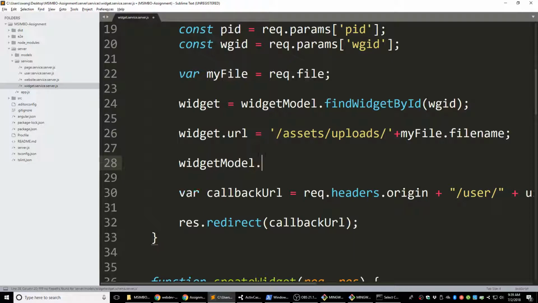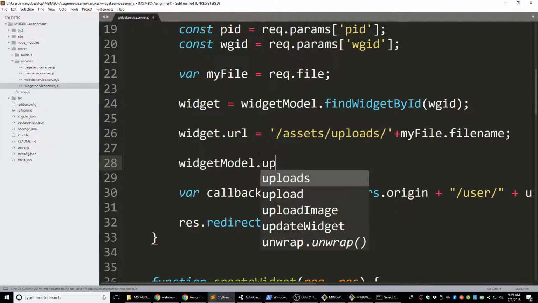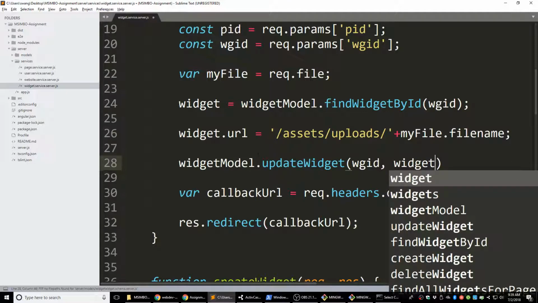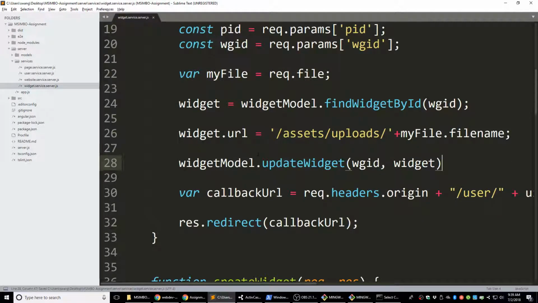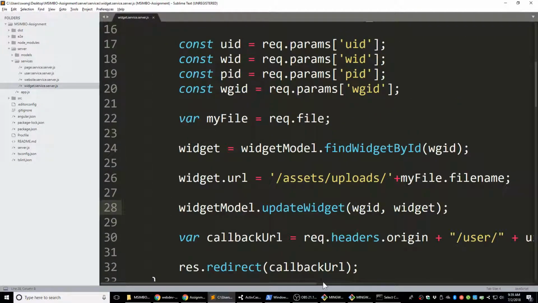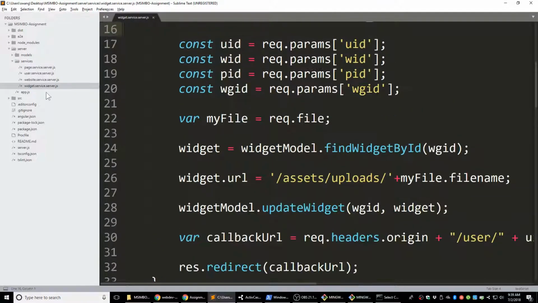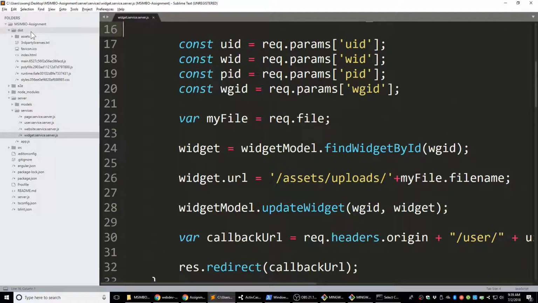Widget model, update widget. It's going to have a widget ID and take a widget. This one is going to update my widget, and after that I can do a callback. It just redirects. Should be good enough to make it work. Let's try that. Remember, if we want to test the upload image, we need to test it in localhost 3100, because it's using this folder to store stuff.